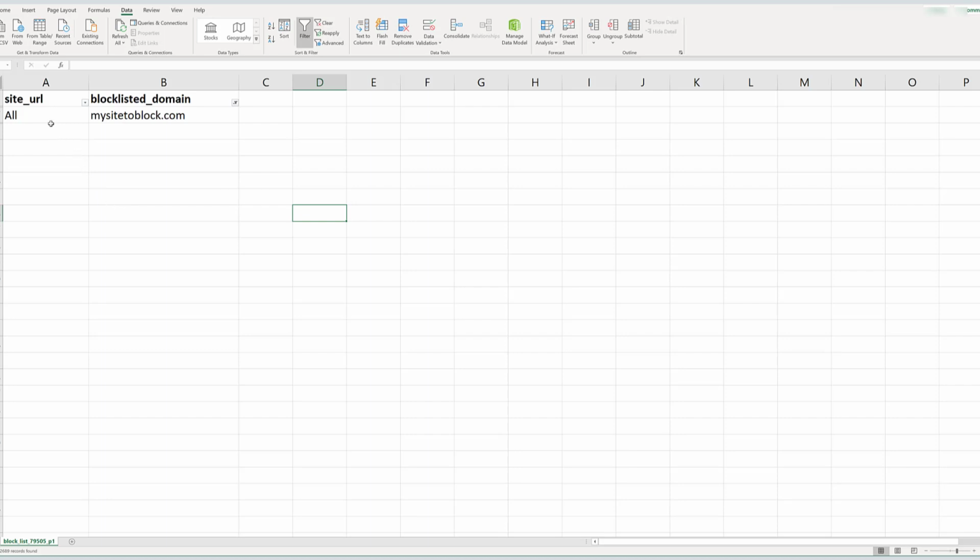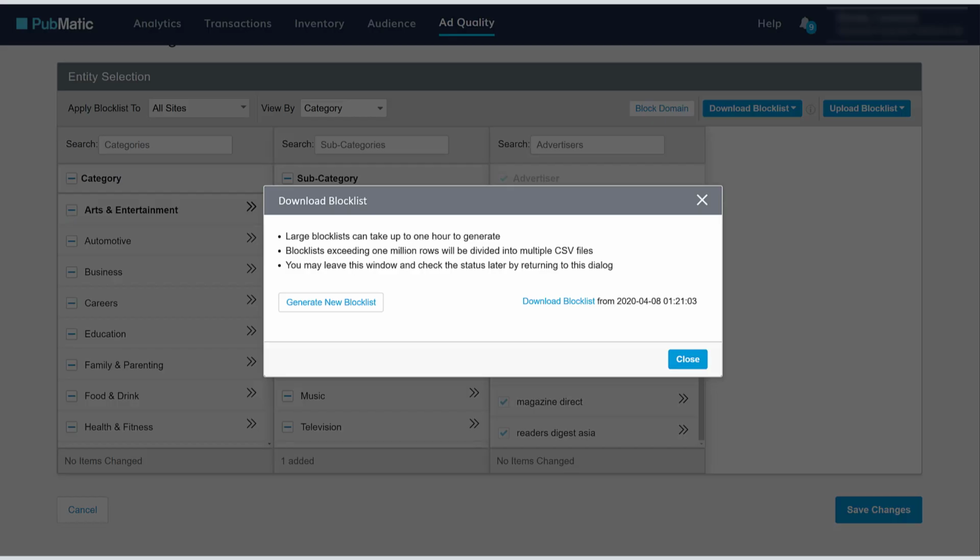If you wish to restrict access to all of your inventory, simply put All in the Site field and list any domains to block list. It's important to note that the more data you generate for your report, the more time it may take to access that information. So pinpointing exactly what you need is a suggested best practice.